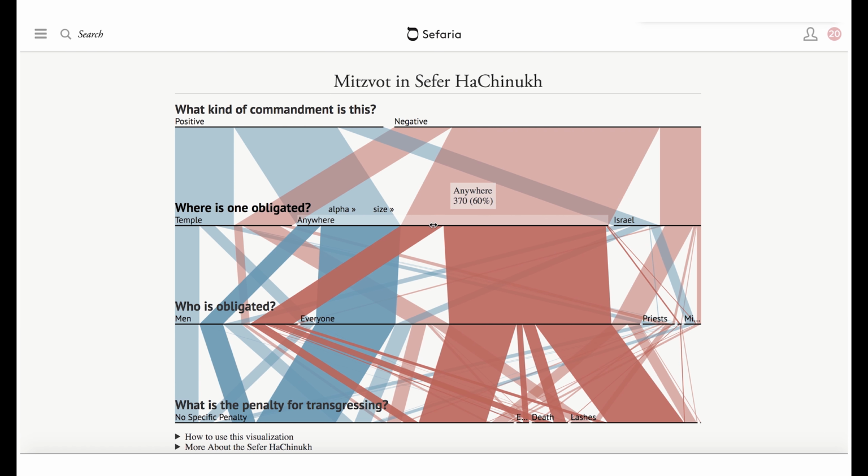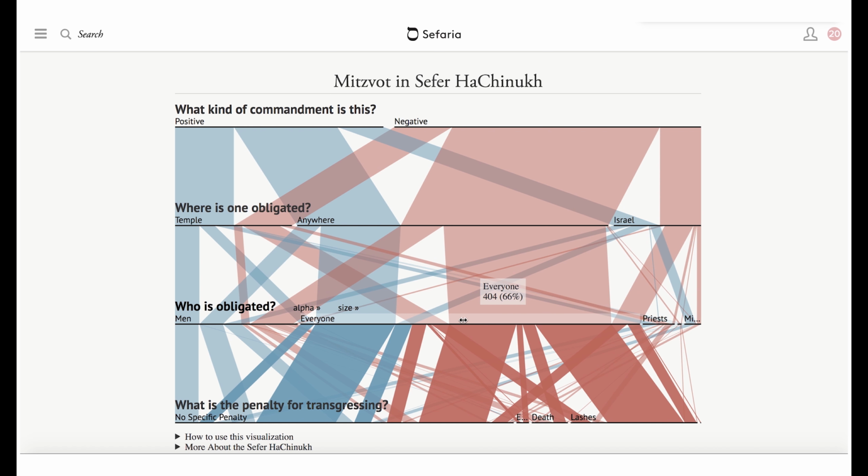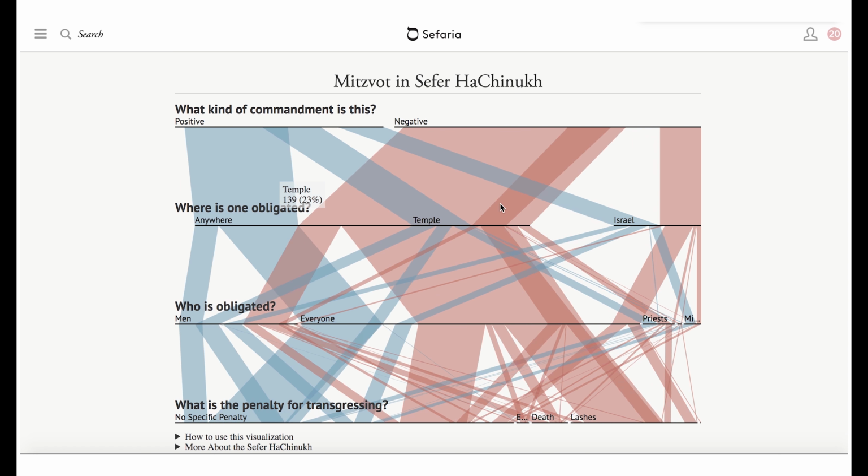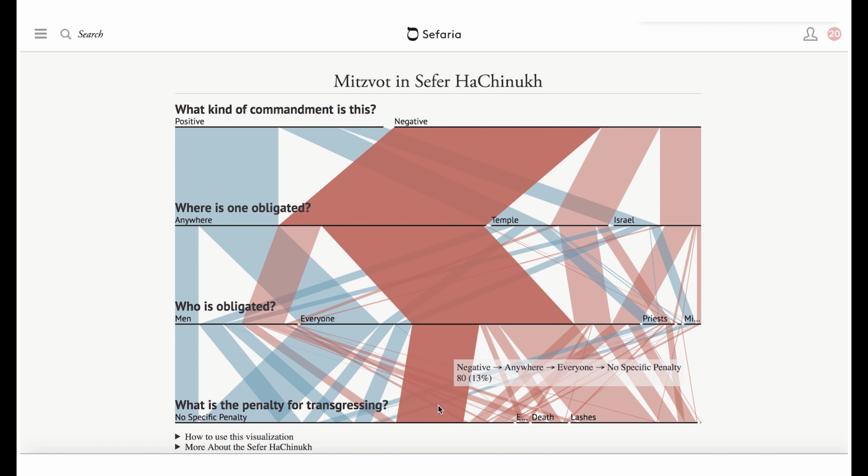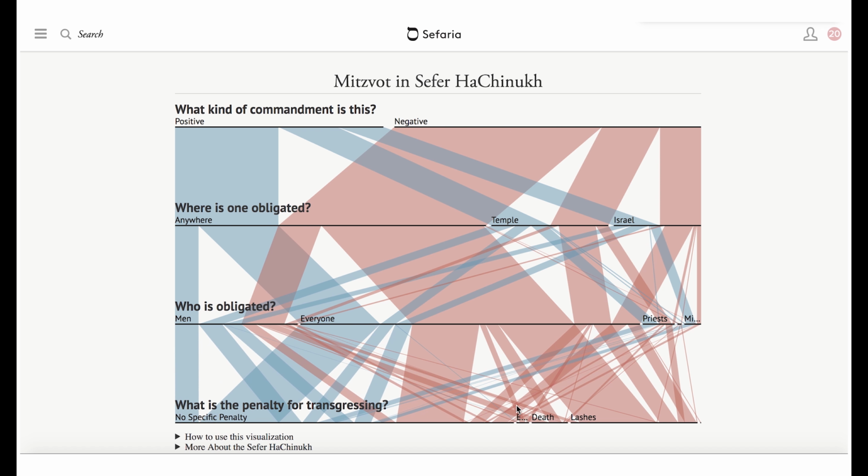You can move these different parameters to focus on different questions, such as what kind of commandment, where is one obligated to do it, who is obligated, and what's the penalty for transgressing. This is a great classroom tool for learning about mitzvot, whether or not the students are familiar with the Sefer HaChinuch. It could also be a jumping off point for talking about how one might gather data to create such a visualization, or what your students would want to be able to teach others after they've learned a particular set of texts. The next educational tool we'll discuss lives on sheets.